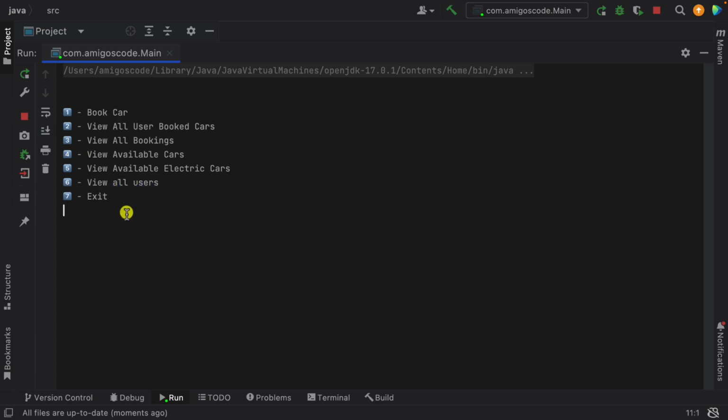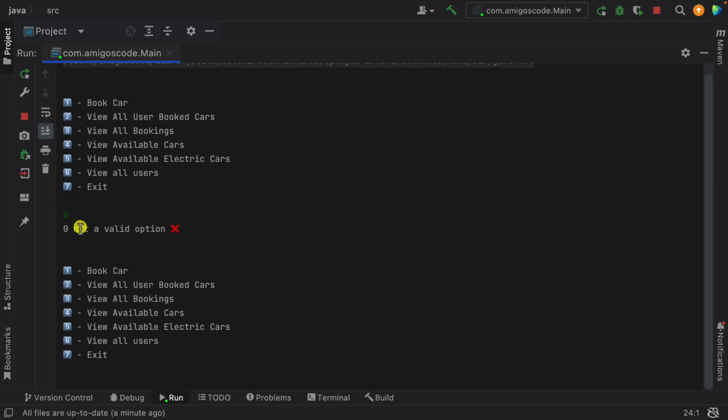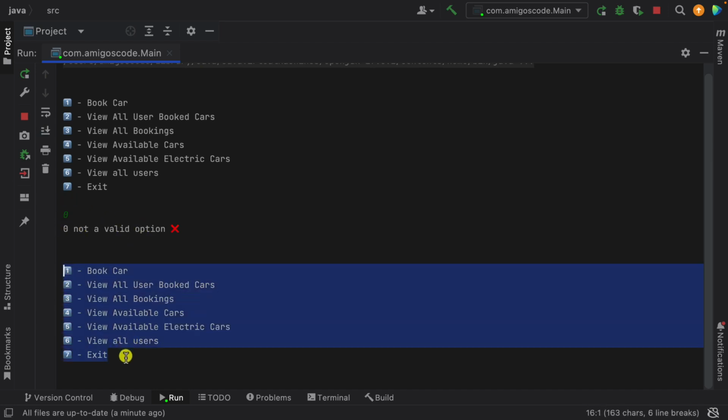So here, if I press, let's just say for example, 0, you can see that 0 is not a valid option. And then I'm also presented yet again with the menu.